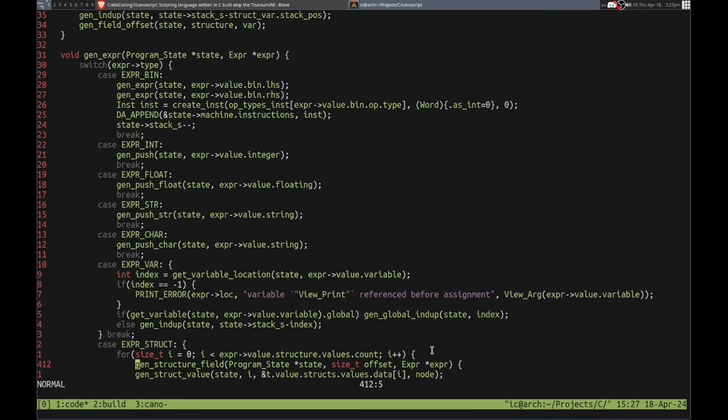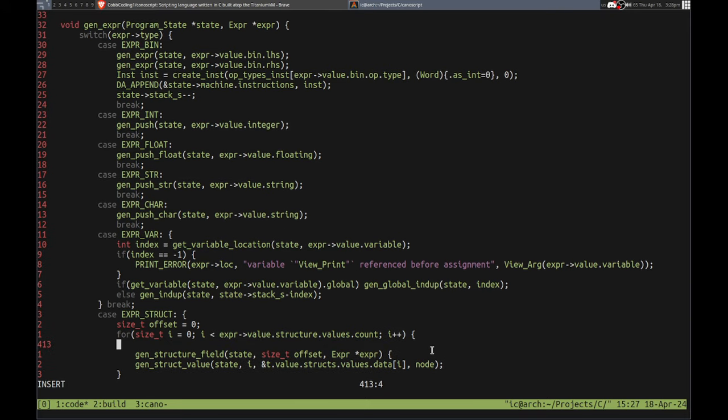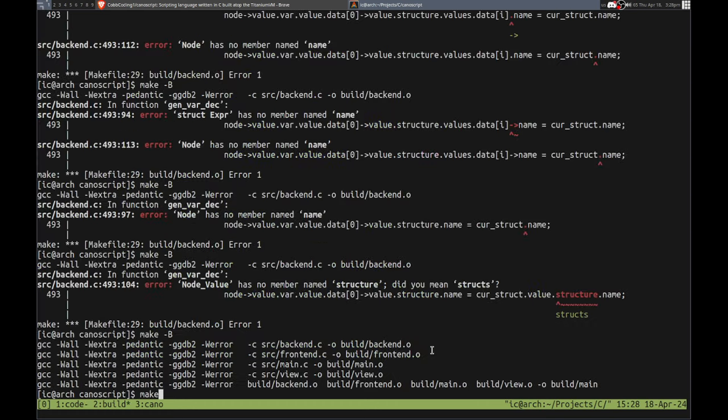Alright, so gen structure field pass the state. The offsets, we're going to accumulate the offset. Say equals 0. Offset plus equals data type size of expr value dot structure value dot data I dot data type. Okay, so plus equals that. Now we just accumulate, right? So then we can pass the offset here. And the expression is this. Expr value dot structure dot value dot data I dot value. Something like that. So let's try to build that.